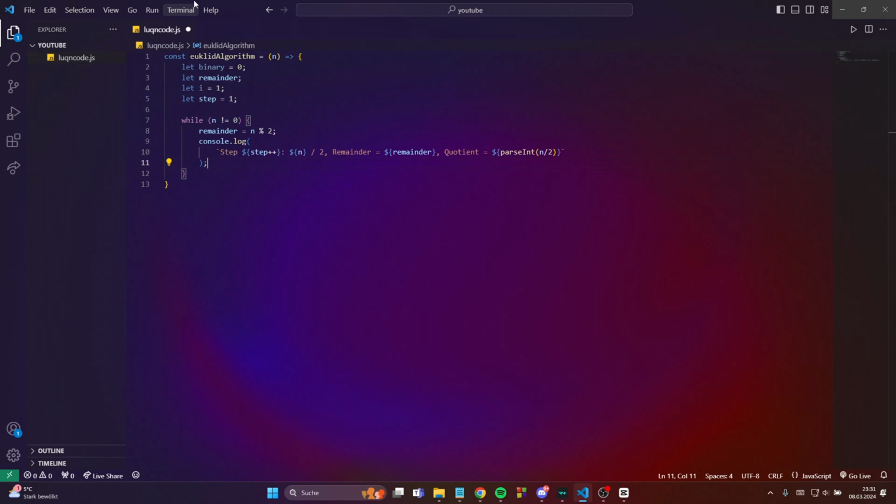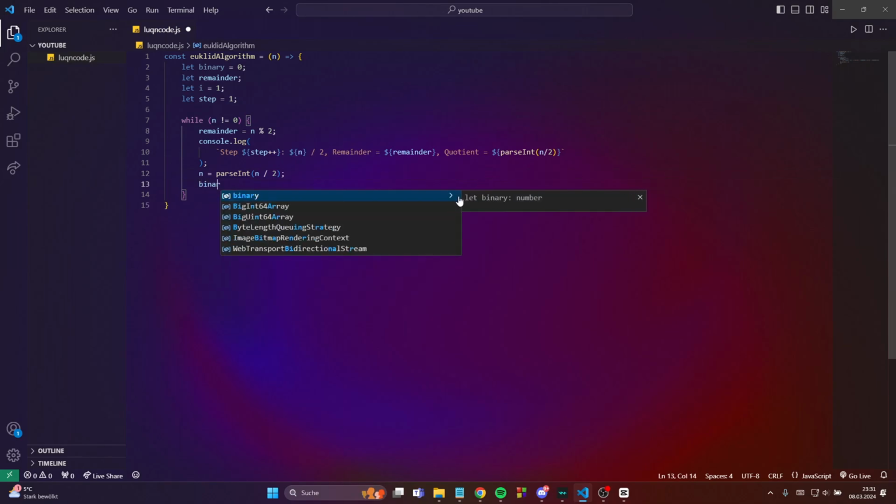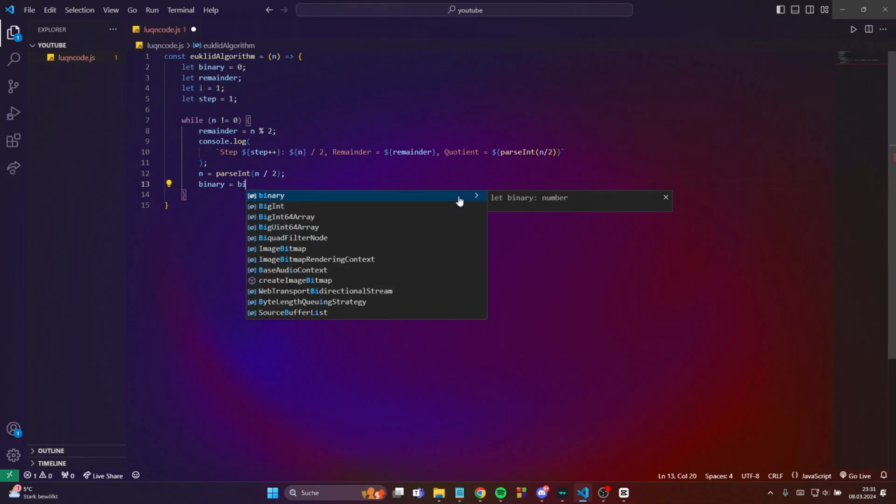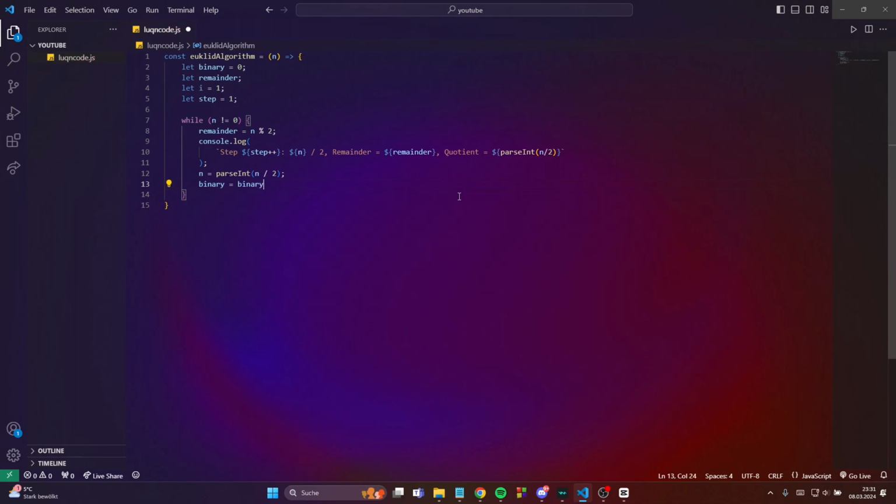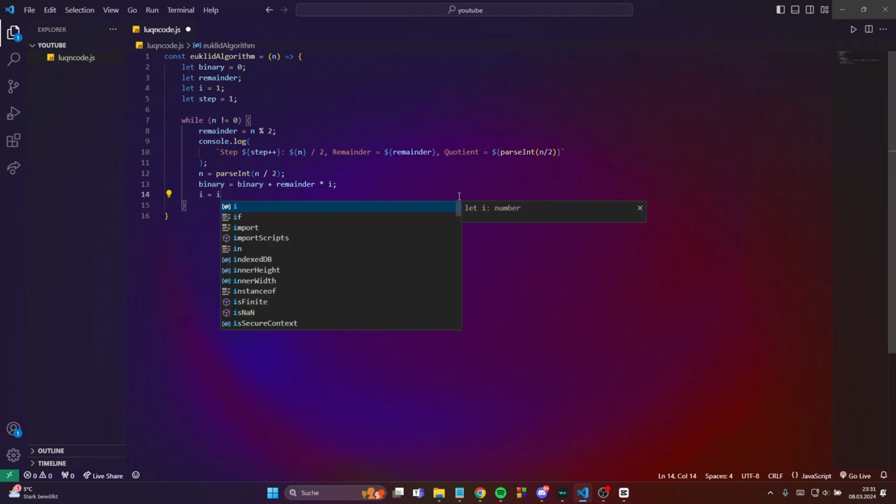Now in order to actually write the binary number, n will be equal again to parseInt of n divided by 2, just like here, and the binary number will be equal to the current binary number plus the remainder times i, and i will be equal to i times 10.